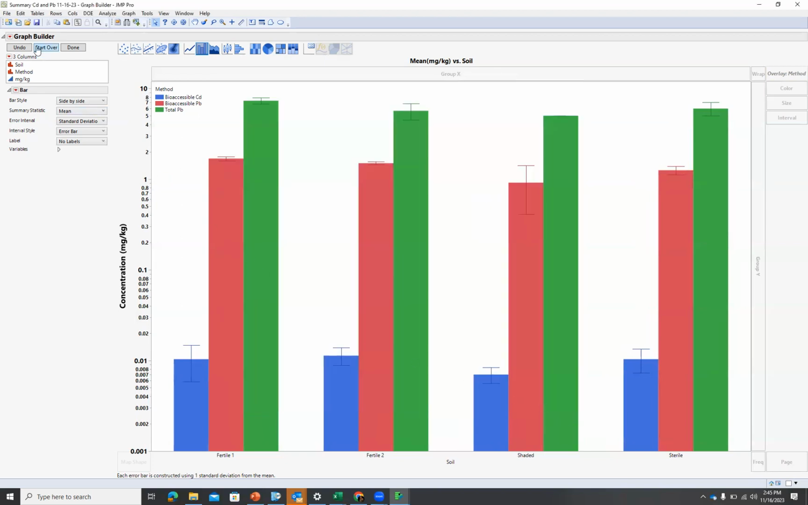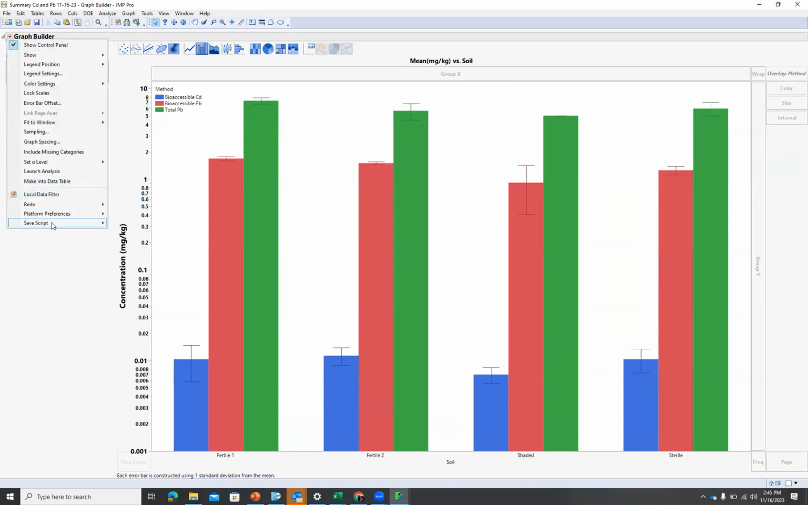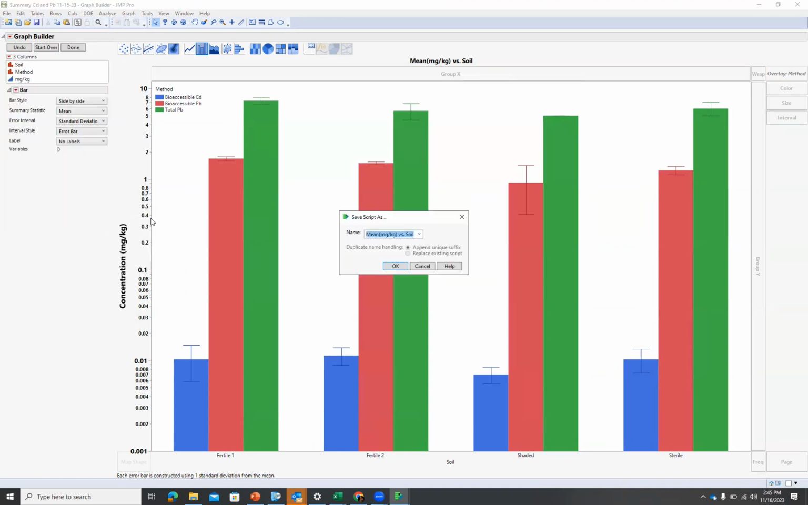Okay, so I'm going to save this, the graph builder, on that little red triangle by graph builder. I'm going to save the script to my data table, just so it's there and I don't have to make it again, even though it wasn't that hard or long.